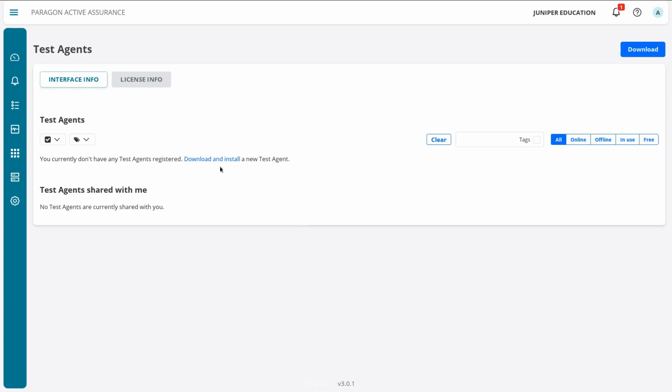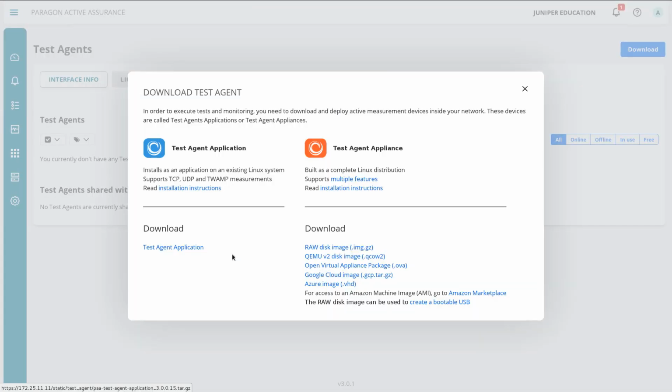And so we can download the test agent package by clicking download or clicking on the link here that says download and install. Let's go ahead and click download, does the same thing. And we're presented with two different major sections, test agent application and test agent appliance. What we want to do is the test agent application because that allows us to install the test agent on a server such as our Ubuntu server.